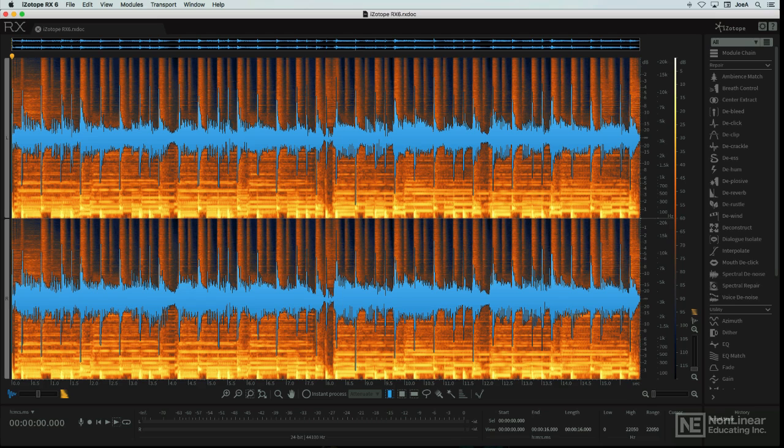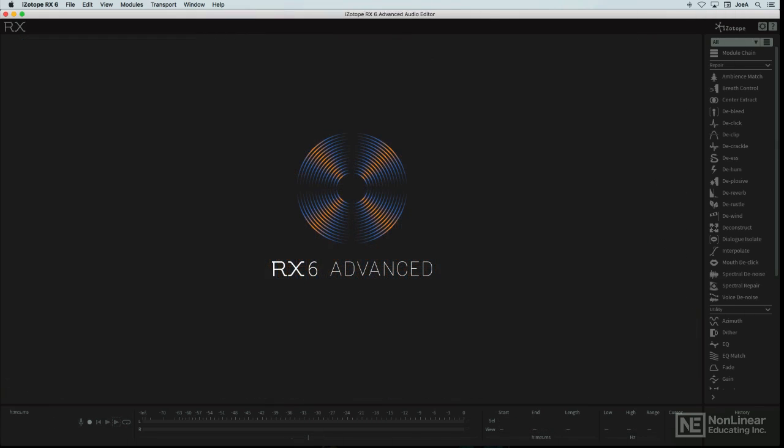iZotope's RX has established itself as possibly the premier application for audio repair, and the latest version, RX6, affirms that standing, with a host of new tools added to the collection of processors already available. This course is going to cover the full range of modules, both old and new, and should provide a useful resource for anyone who's serious about their audio and ready to jump into the deep end of the pool.